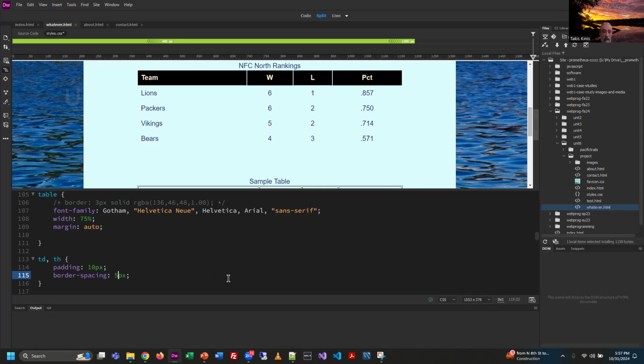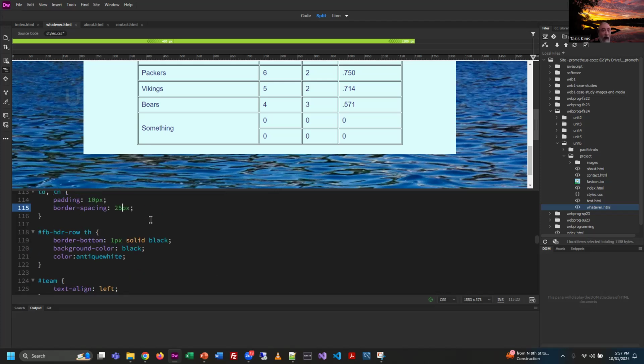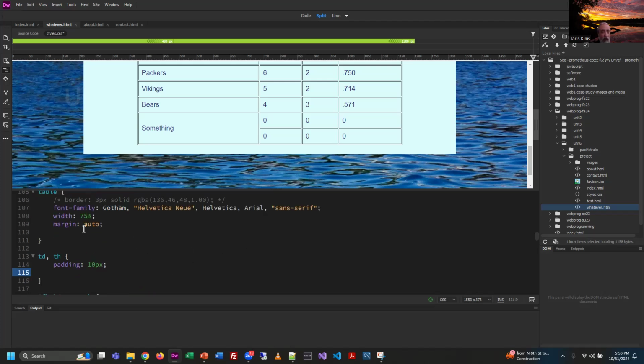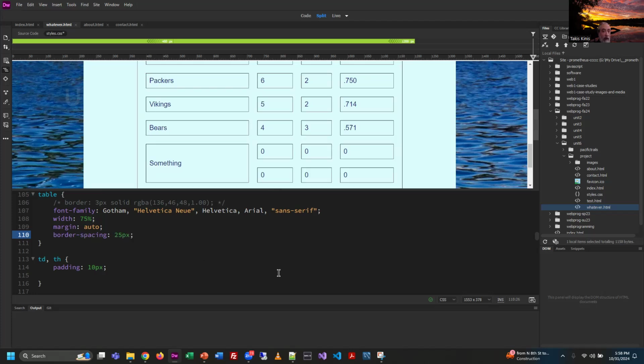All right, let's change this amount. Let's make it a much larger number. I want to see the effect of it. And I'm not seeing that it's doing anything at all. You guys feeling that? So maybe this isn't the right spot to put that. Maybe the border spacing should go on the table level. Let's put it there. Yeah, so there you go.